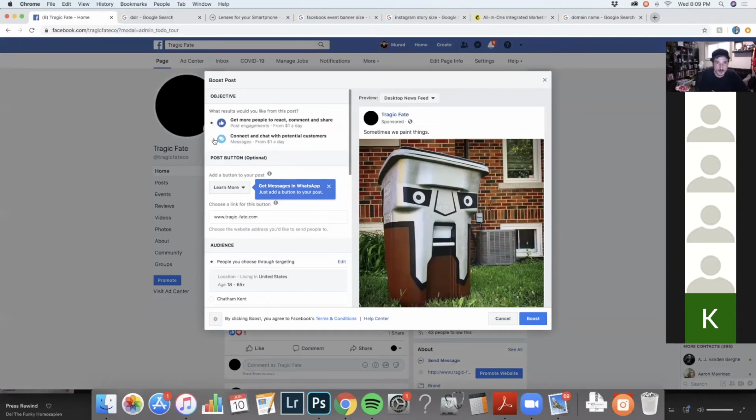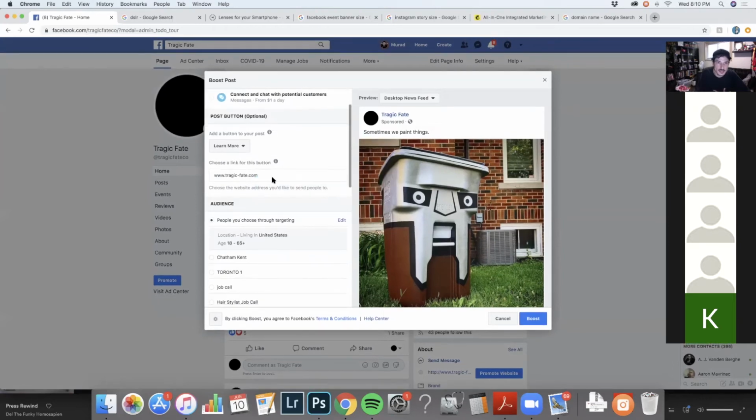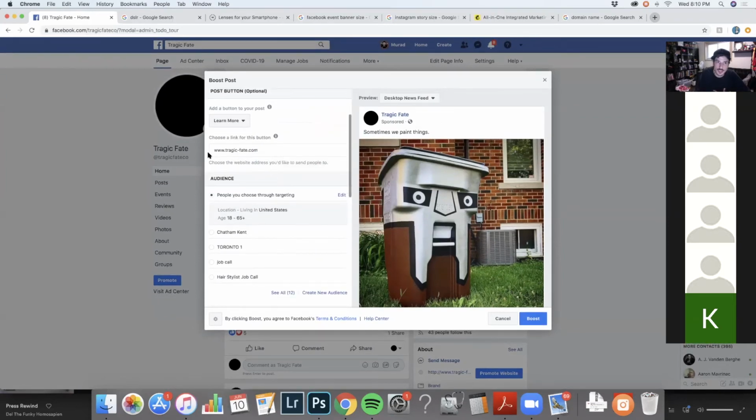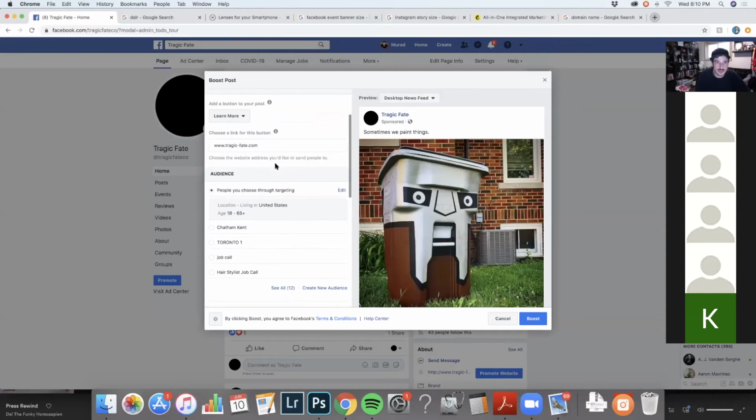Okay. Do we want to connect and chat with potential customers? Let's not do that. Let's stick with getting more people to react, comment, share, because right now we don't have many likes on this page. I'm going to go back here, choose a link for this button. Okay. When they click through, they're going to click through to my website, which redirects to my Facebook currently.